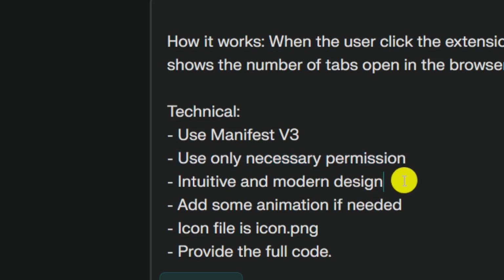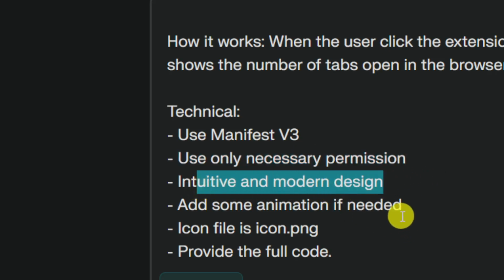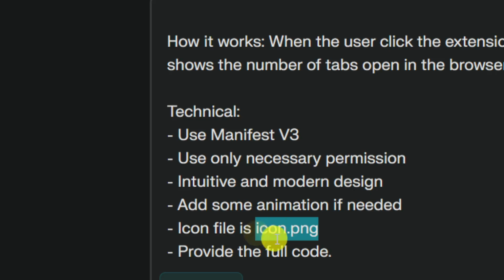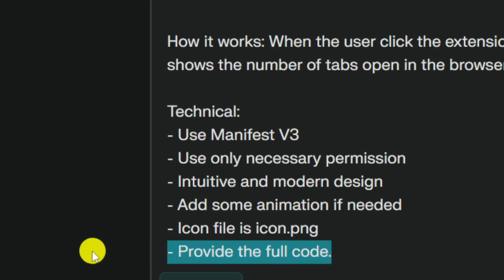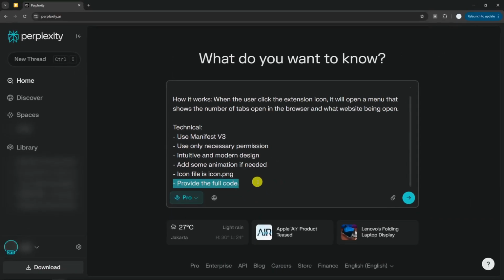And then the design has to be intuitive and modern. I want to add some animation as well if necessary. And then the icon file name will be icon.png. Now, AI in Perplexity cannot create an image. It cannot create the image for the extension, so we have to create it manually later. But don't worry, I'm going to show you how you can do it easily. And then lastly, I want the AI to just provide the full code so I can copy and paste quickly to some sort of text editor later.